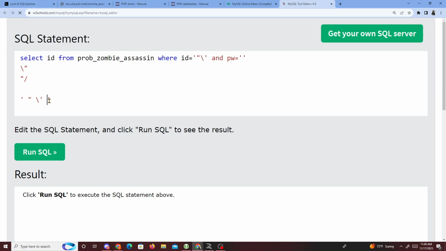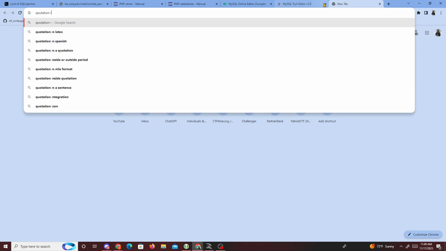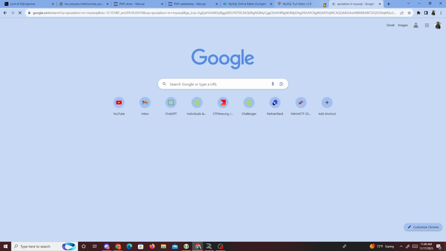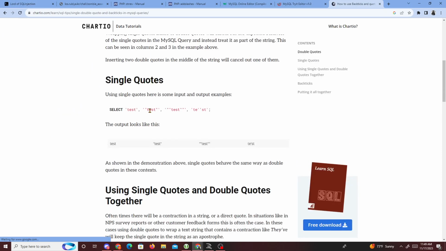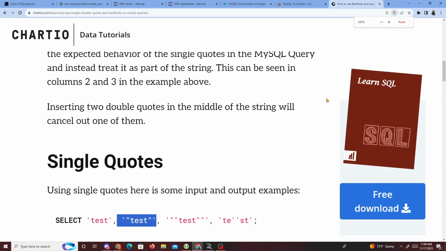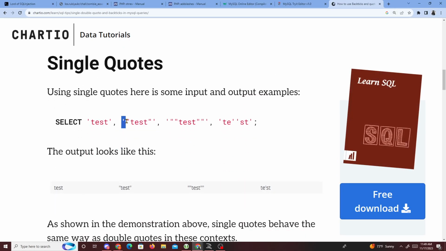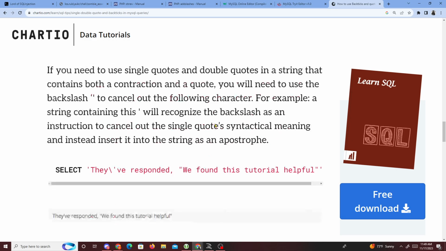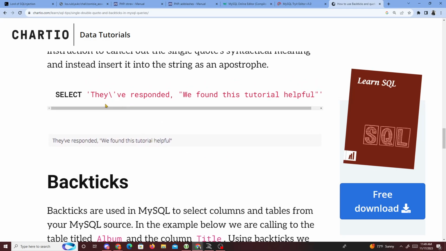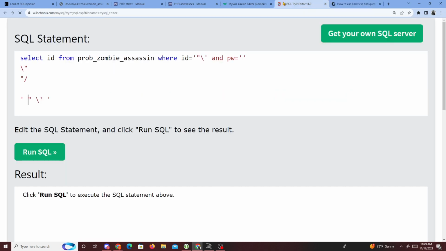So this entire thing is going to be a string by itself, because if you look at quotations in MySQL, if you look closely right here, these are two single quotes, and if you put double quotes inside single quotes, it represents it as a double quote itself. So that's basically what happens. And if we want to include a single quote, all we do is add a backslash, and it gets represented inside. So that's basically what happens.